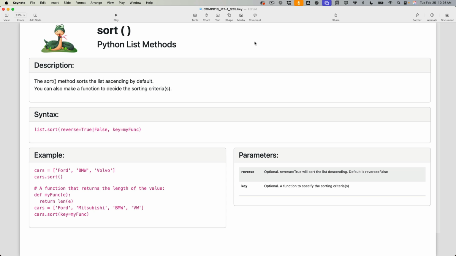If I say reverse equals true, and this is a keyword argument, so I want to use reverse equals true, like this, then it does it in reverse. It'll go from Z to A, or it'll go from 100 to 1. So sort is useful. You can always keep things in order that way.